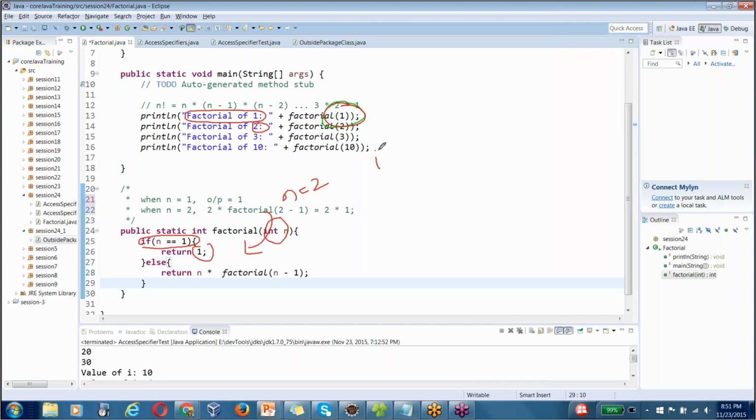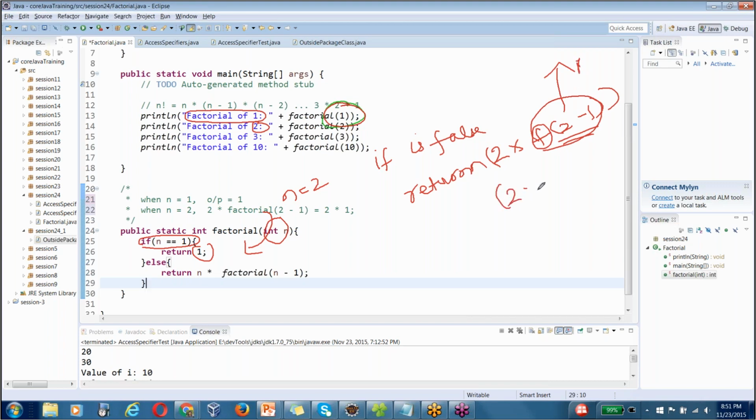Okay, so the if condition fails, is false. So what are we returning? We are returning 2 into factorial of 2 minus 1. Okay, but here we are calling factorial. So what should be the result of this one? This is 1, right? So what are we returning? 2 into 1, 2 multiplied by 1. Okay, so we are returning 2. So that is the result of this one. Let us see when n is equal to 3.